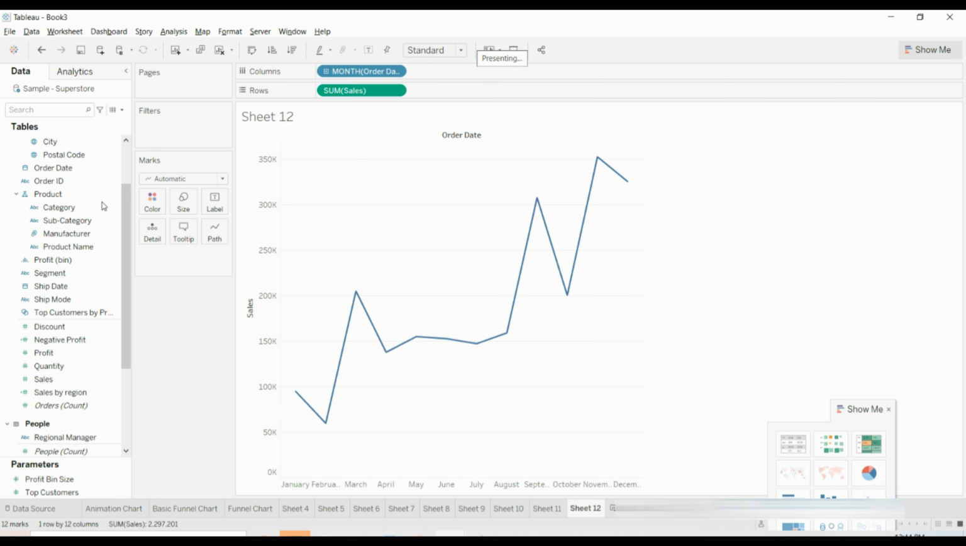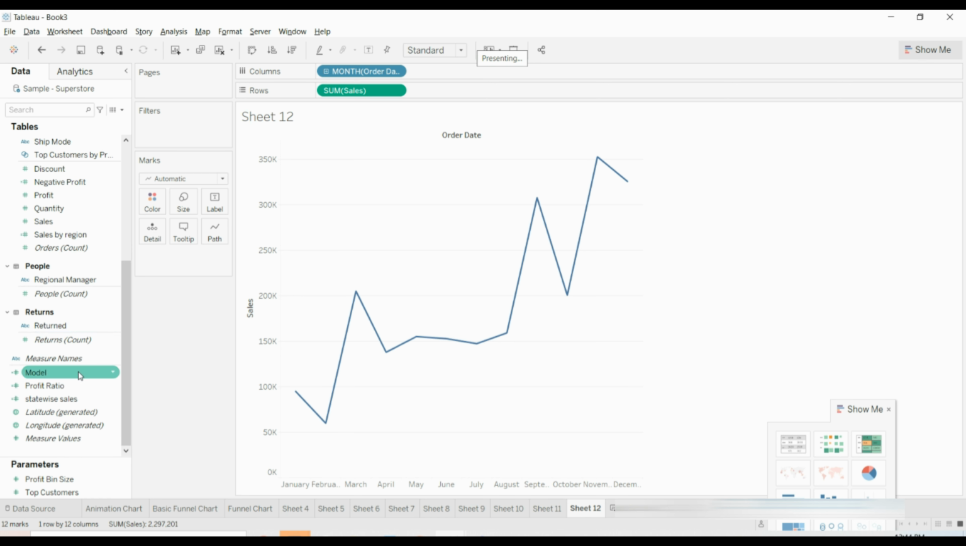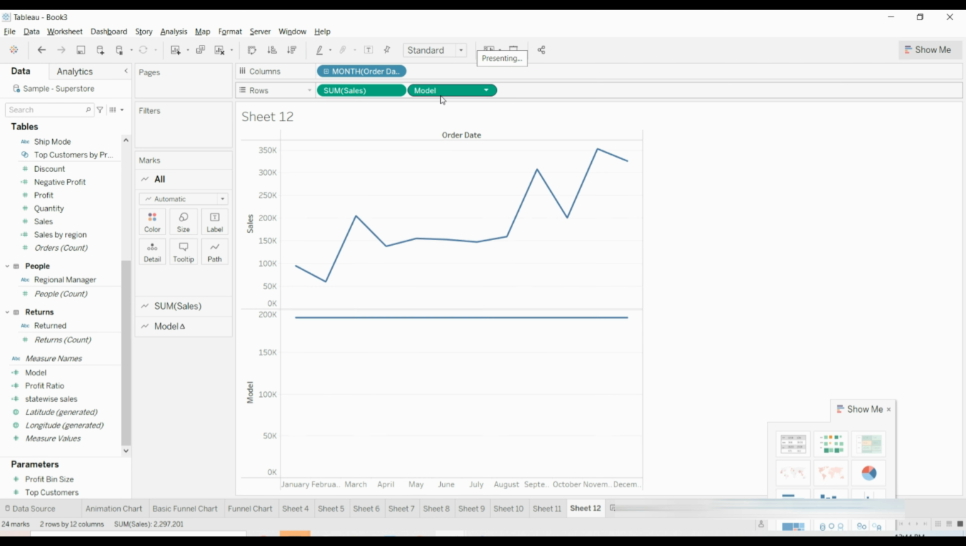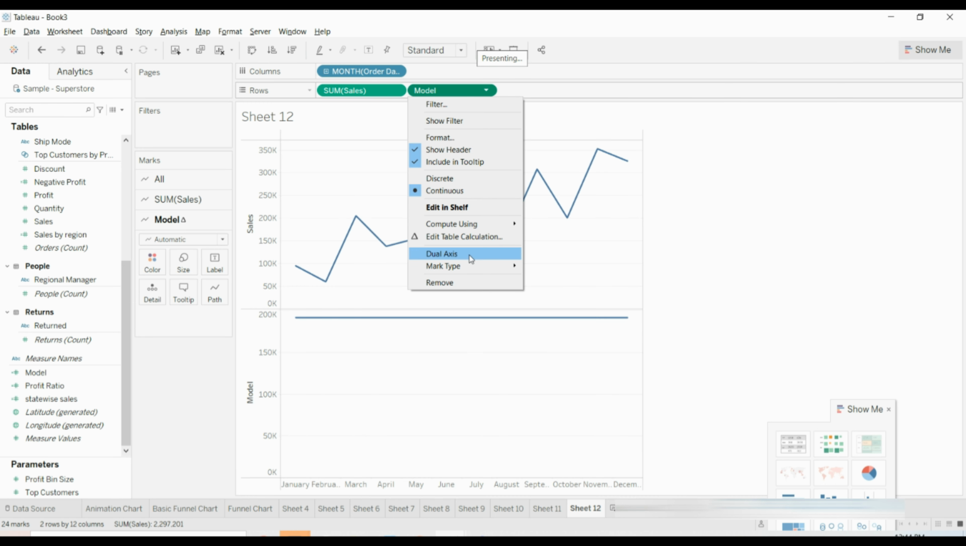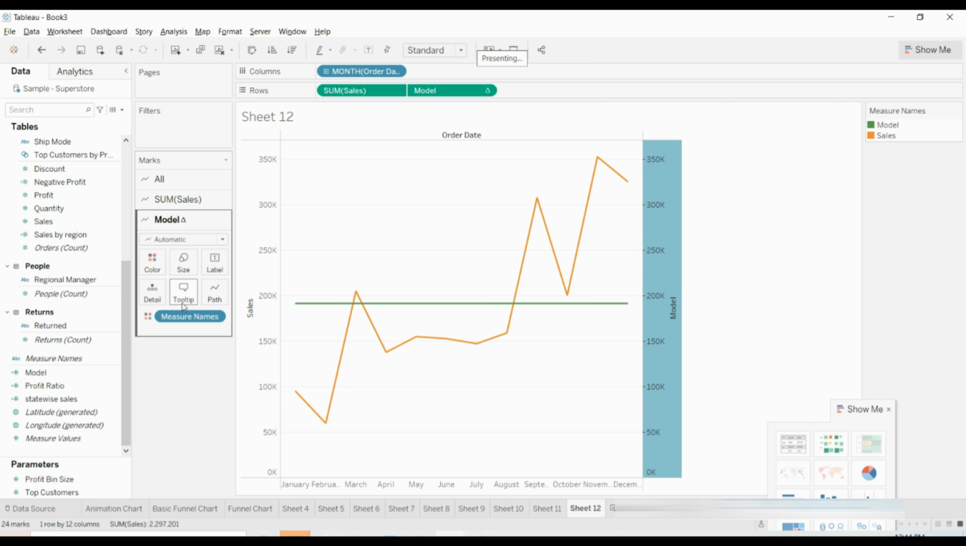We have created the calculated field called model, right? So we can simply drag and drop the model to the rows. You can see how it looks. You can make it a dual axis and synchronize this, which will show the linear regression model, the LR model created for this particular data.